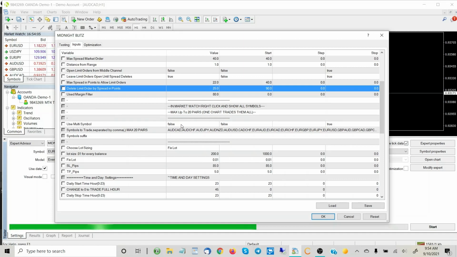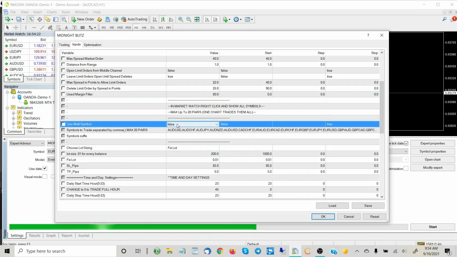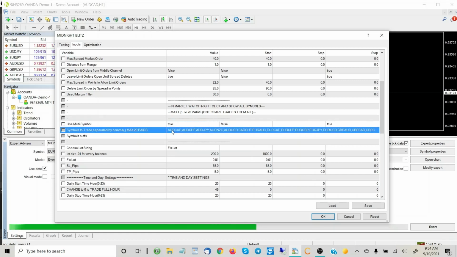Use multi-symbol. Whenever you backtest, you can't backtest a MetaTrader 4 with multiple symbols. So you're going to have to backtest for whatever chart you just loaded in Strategy Tester. And we're going to do that in a moment, and I'll show you how to do it. But when you're trading live, you want to select this, use multi-symbol, and select true. It's going to automatically trade all 20 of these symbols.